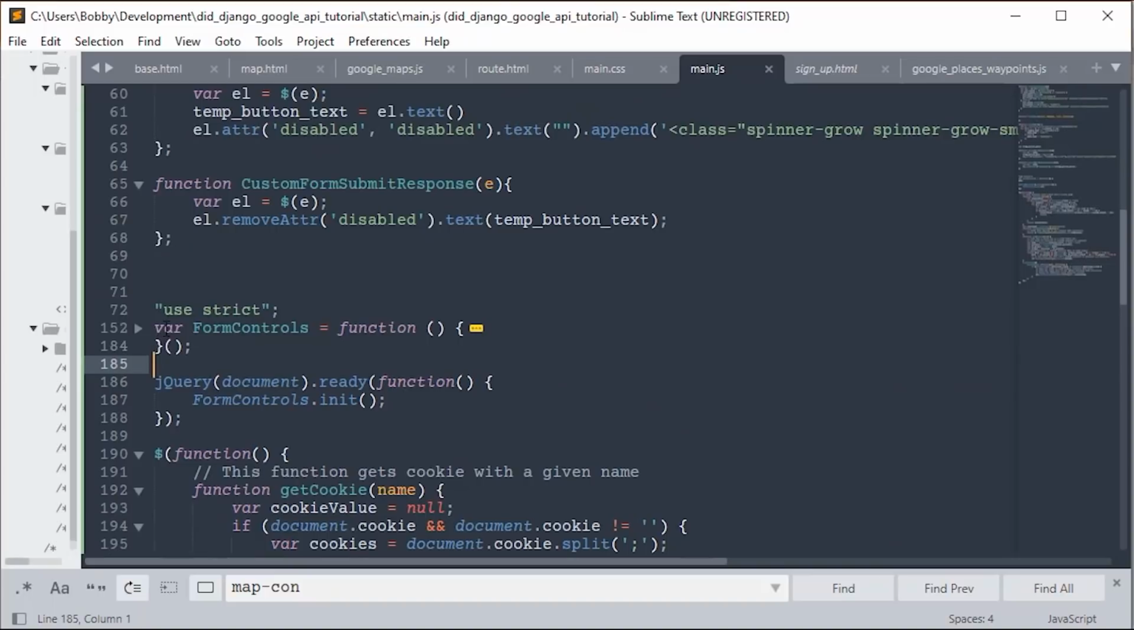And then we've got form controls. So we use strict, but this is a variable form controls and it equals function. So this is kind of a general JavaScript function that we're doing here. And underneath here is when we initiate the form controls. So it's a jQuery document ready. So when the HTML has been rendered, then we call the form controls and we initiate them. So everything within here will then work.